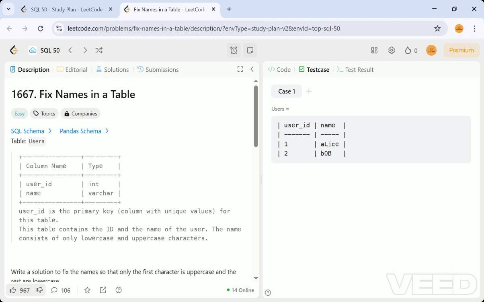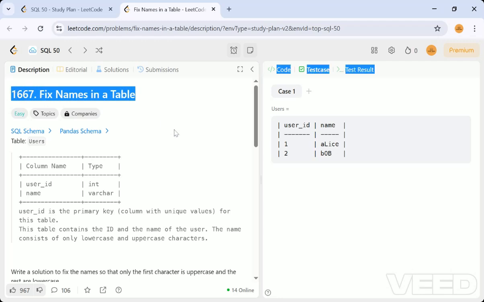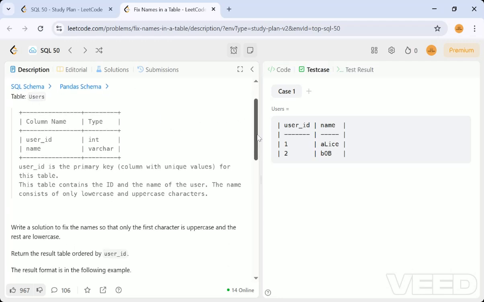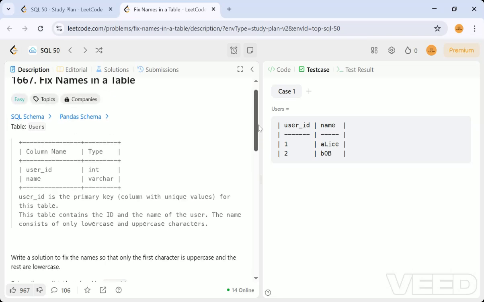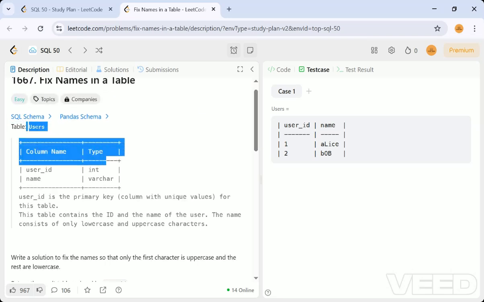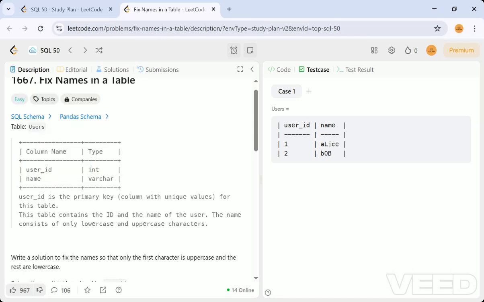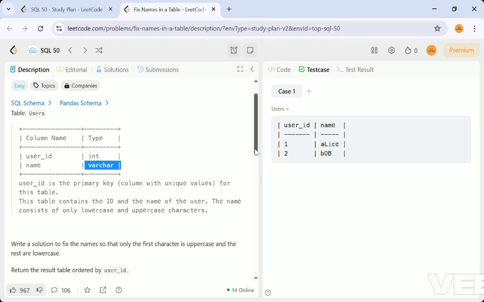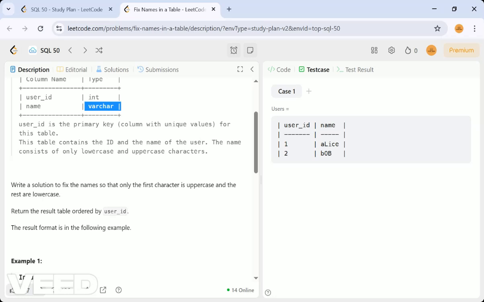So 1667 is the problem number. Fix Names in a Table, so maybe a regex kind of problem it is. Fix Names is the problem name. User names are there in the Users table, which has user ID and name columns. User ID is a primary key, which is a unique value, and the name of the user is there. Name consists of both lowercase and uppercase characters. They're asking us to write a solution to fix the name, so that only the first letter is uppercase and the rest are all lowercase.